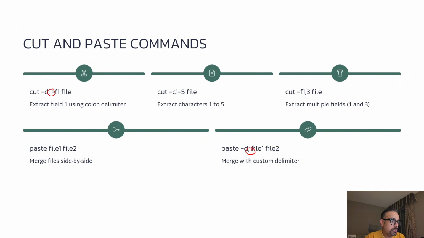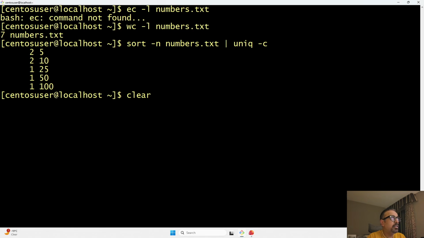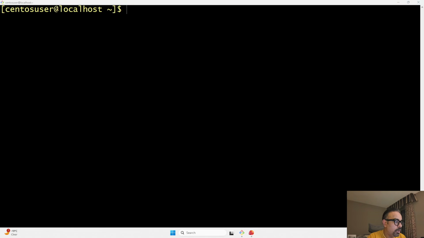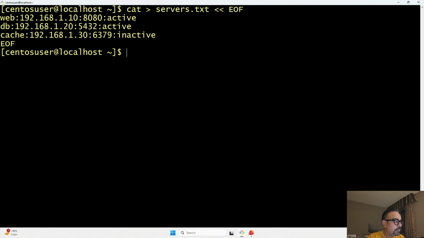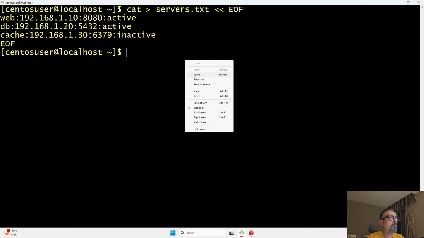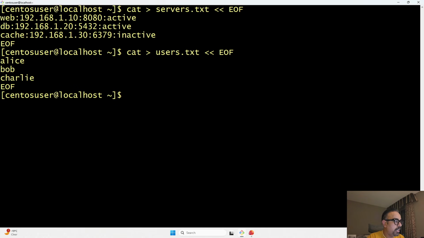So now let's jump onto our terminal and do it by ourselves. For this example, I am going to create two files. Actually, let's not do two files; let's create three files. The first file is going to be server.txt. The second file is going to be user.txt. The third file is going to be age.txt.